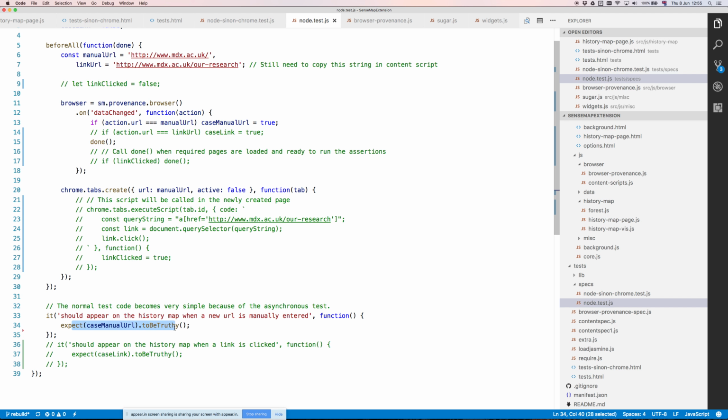Where would be a good place to look at the assertions for Sinon and Jasmine? In the documentation. Just the API documentation. Okay.